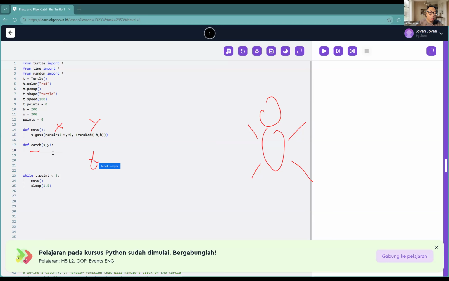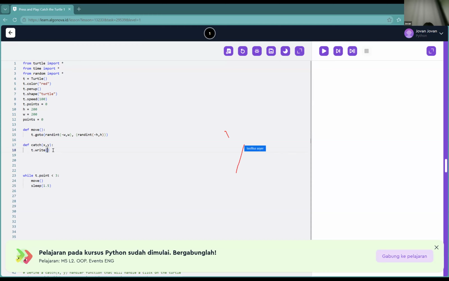Basically, T dot, and then the bracket. The first parameter is actually the statement that you want to show. What's the thing that you want to show? This, right?